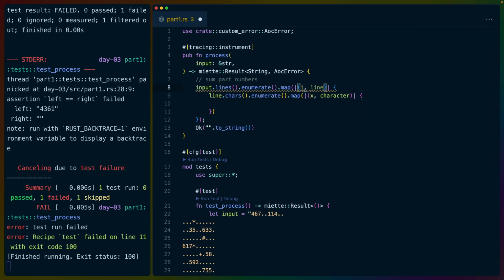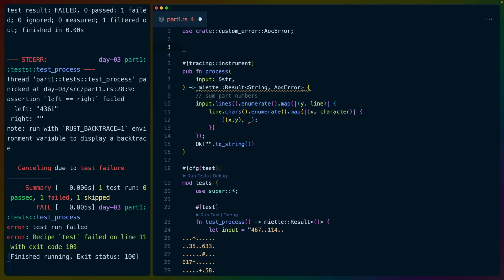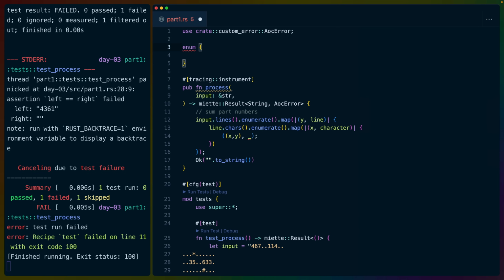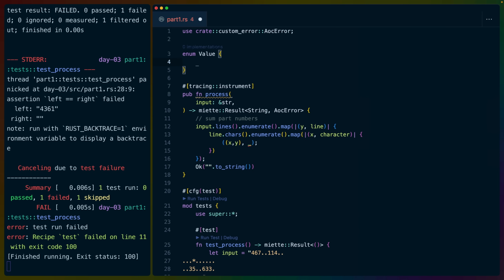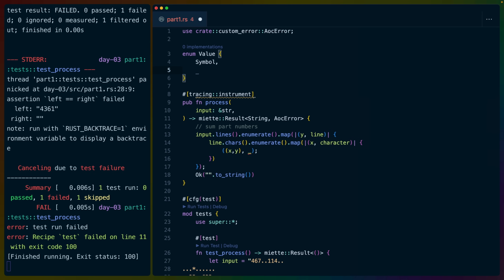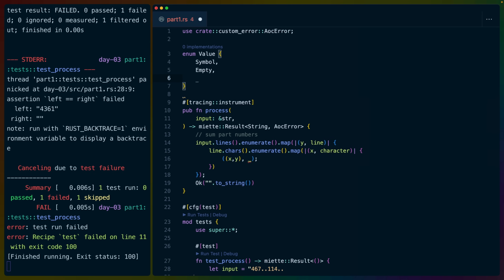We're going to change I to Y. So we've got Y and X. Both start at 0, 0 in the top left corner. And I think we're going to set this up as XY as a tuple. And I'm going to put an underscore here. We need to figure out what we're going to have character be. I guess character can be an enum. This would be pretty, right? We could have, let's see, I'm going to just call this value for no real reason. And it'll either be a symbol, it'll be an empty, or it will be a number, right?